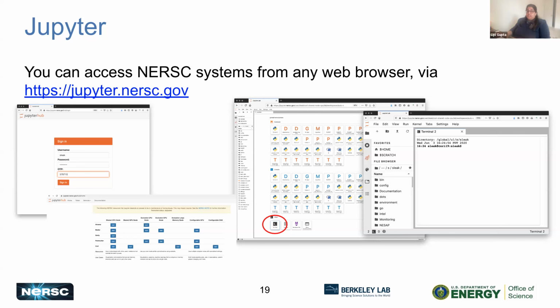We're going to go through it in pretty good detail tomorrow, or sorry, Friday. I'm going to do a live walkthrough of Jupyter.